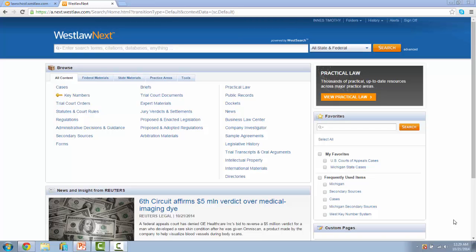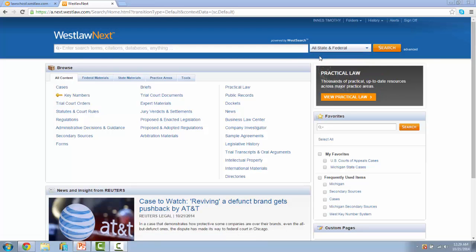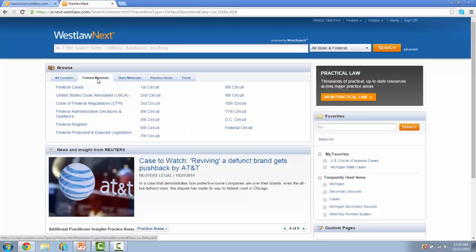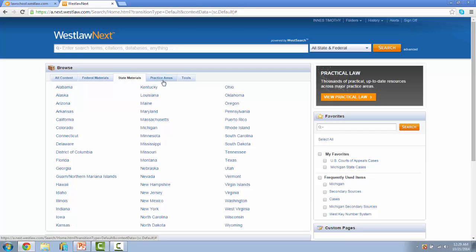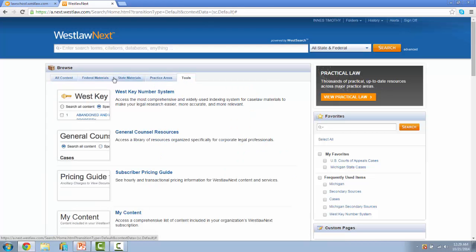Okay, let's take a quick look at the WestlawNext homepage, and under the logo you see the search box which states enter search terms, citations, databases, anything. And then next to that is the jurisdiction box, and then next to that is the search box. Next to the search box, below that is the series of tabs. We have the All Content tab, Federal Materials, State Materials, Practice Areas, and Tools.